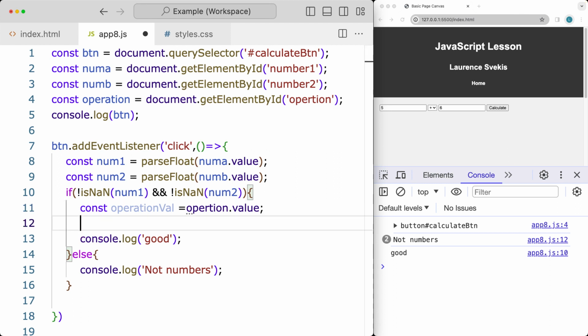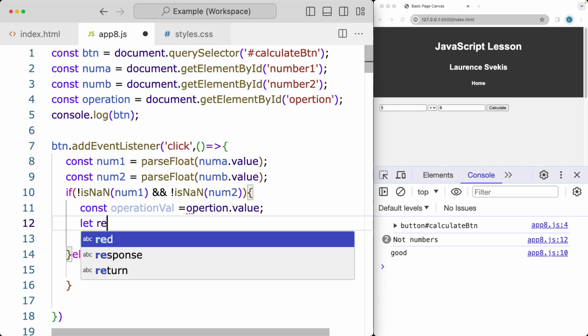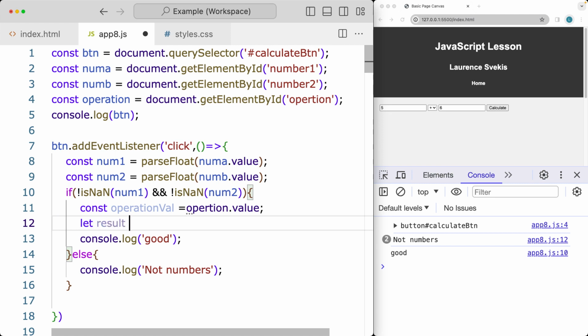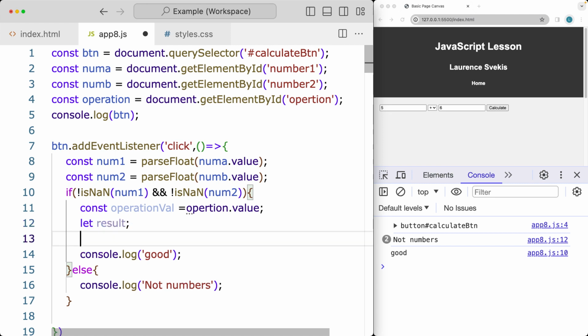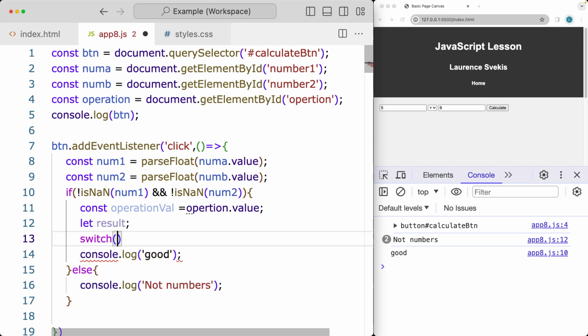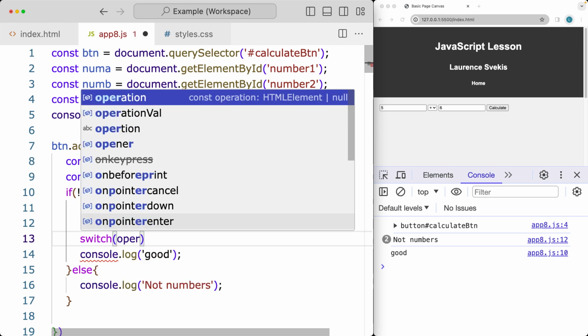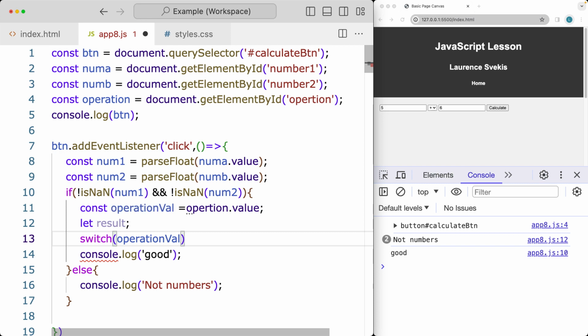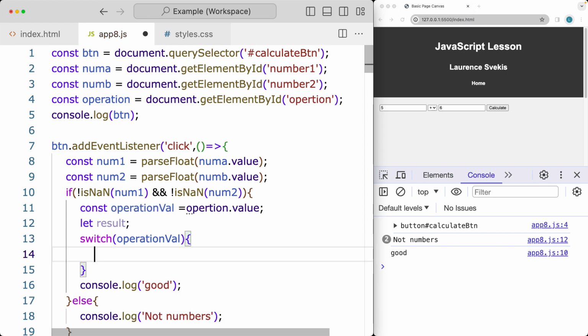And next we want to run a switch. So we want to get the result. So let's create a value for the result. And right now the result is just going to be blank. We can use the switch operator and get the operation value and do the switch for the operation value.